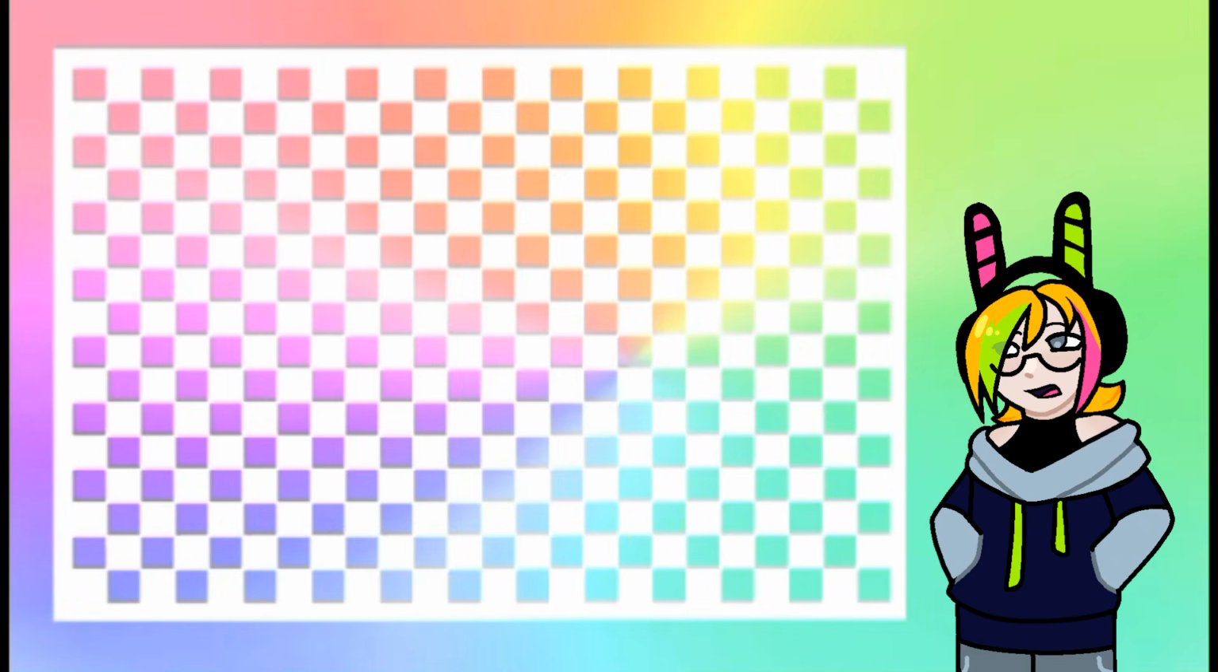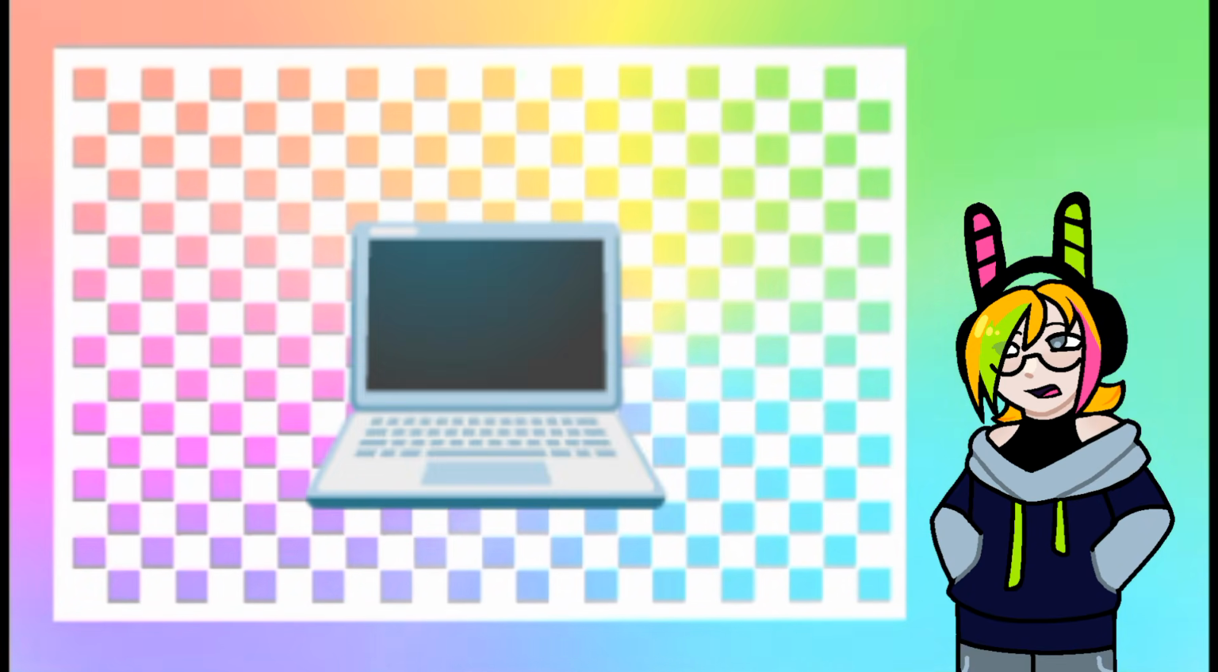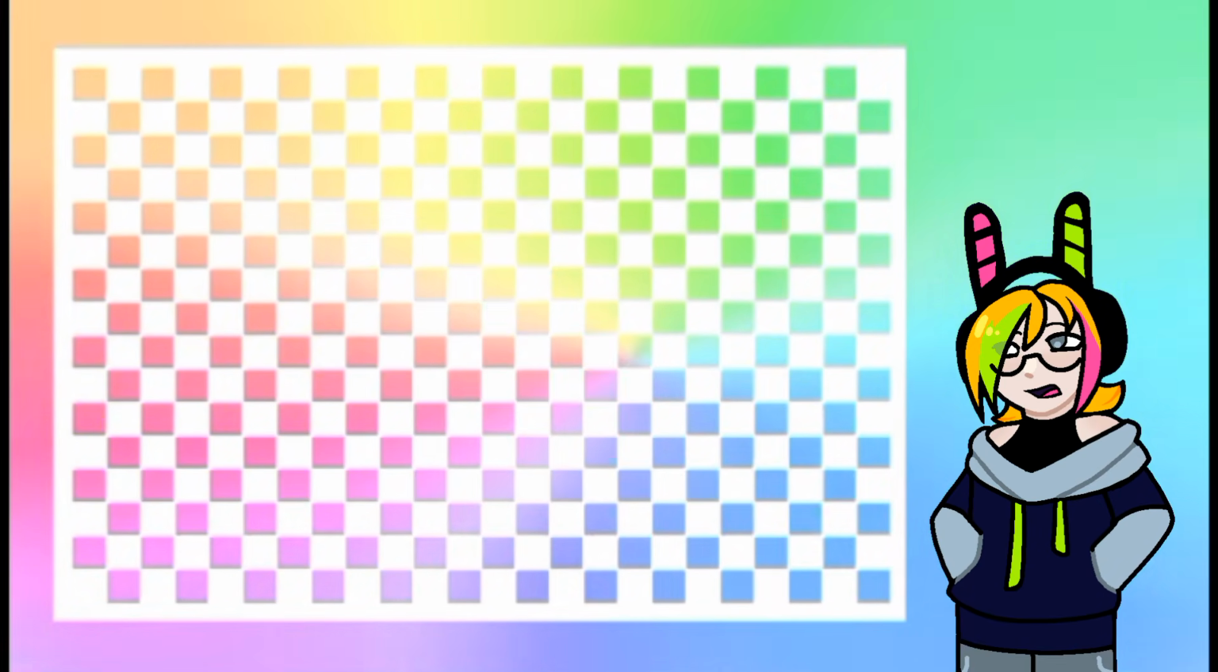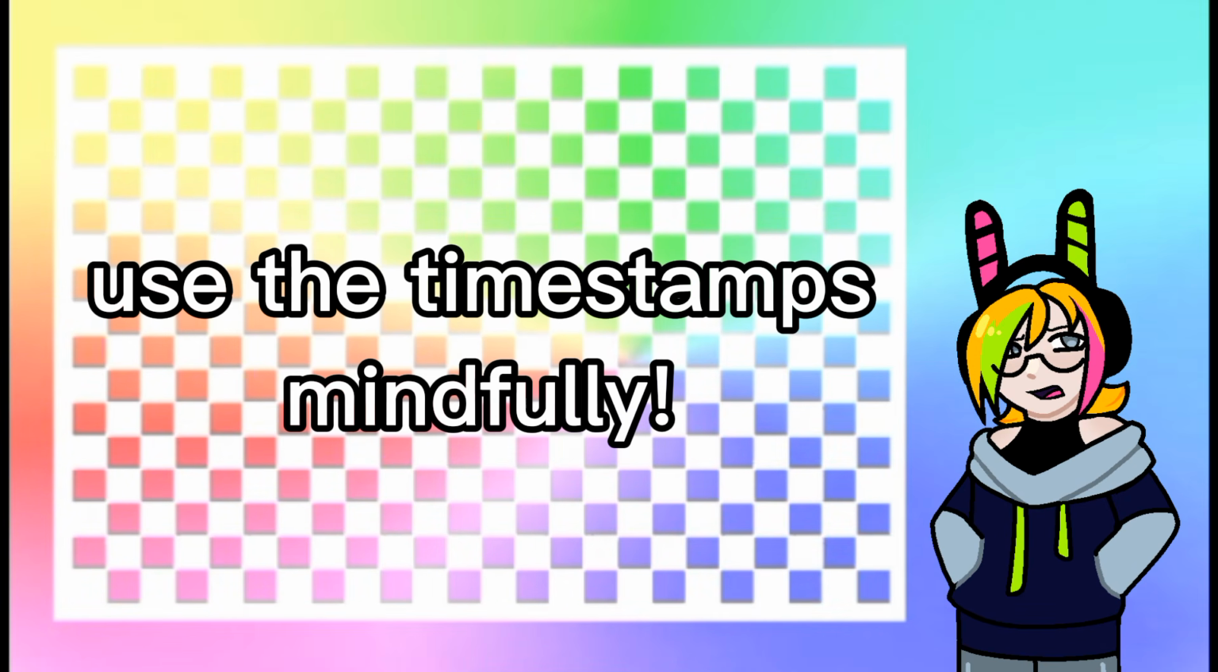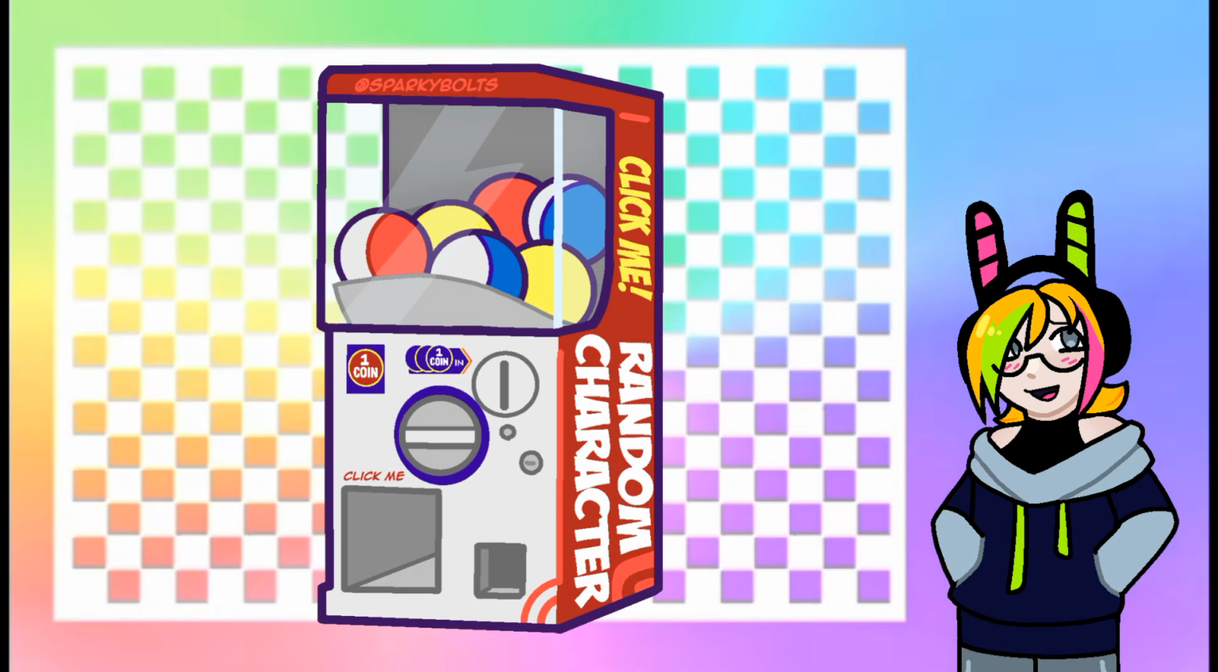I recommend following this tutorial on a PC or Chromebook, as we will frequently be switching tabs, though this tutorial is viable on mobile too. While you can skip certain sections, we will use information from each of them to work towards our final goal, a random character button. Without further ado, let's get into it!